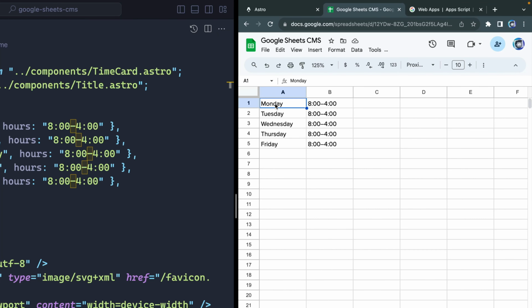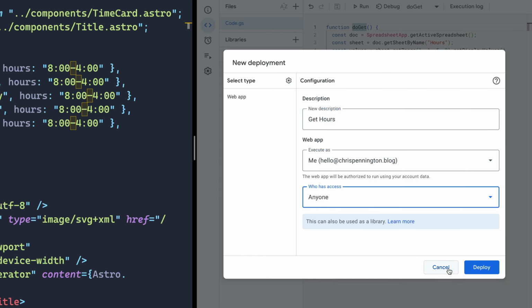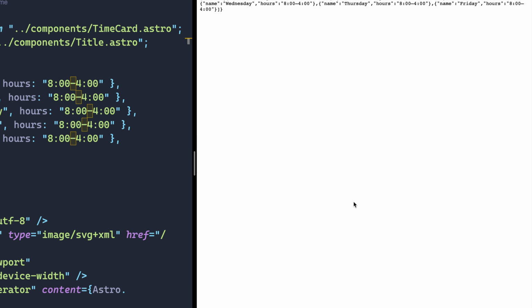All right, so let me be clear. I'm not suggesting that every single site should be built with Google Sheets as the CMS. But did you know that you can query a Google Sheet and deploy an API endpoint with JSON data? This makes perfect sense for a very, very basic CMS.